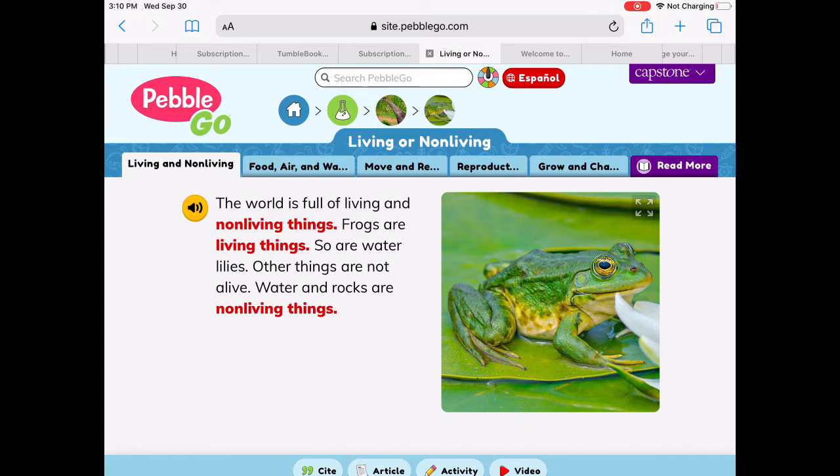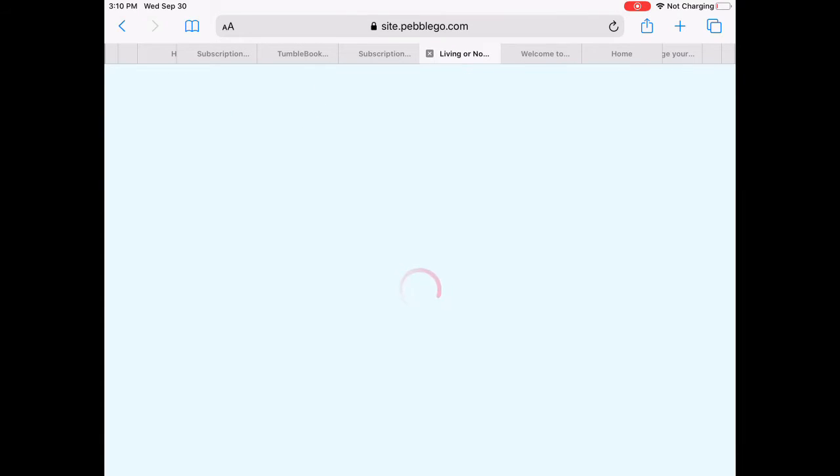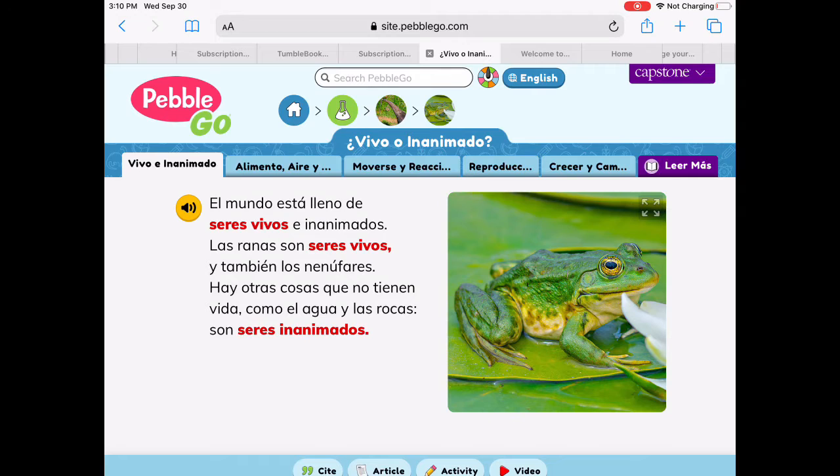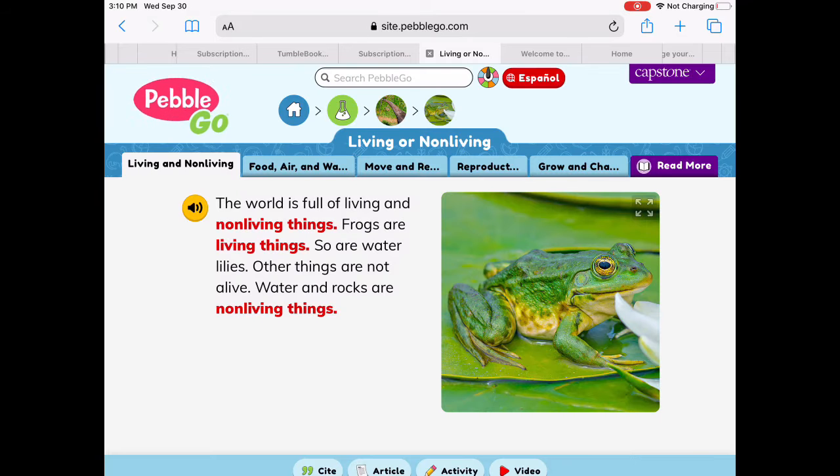On Pebble Go, I can always switch to Spanish. That's in red, and it's going to take me to the Spanish article. So if Spanish is easier for you, go ahead and switch to Spanish. If not, stick to English. As I read over each section, I'm going to jot down notes on a tree map. You will watch me after the reading and see how I took notes on things that I was reading.